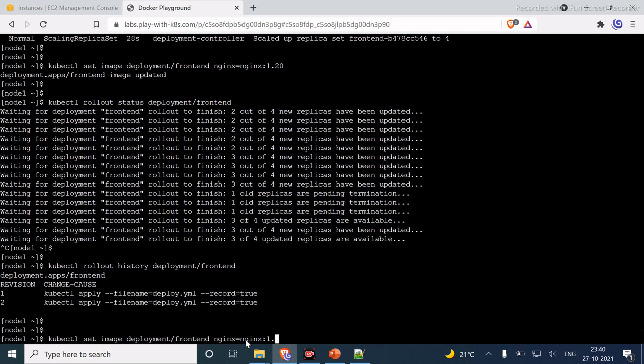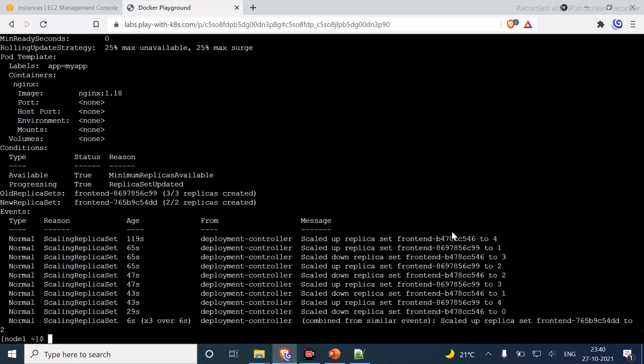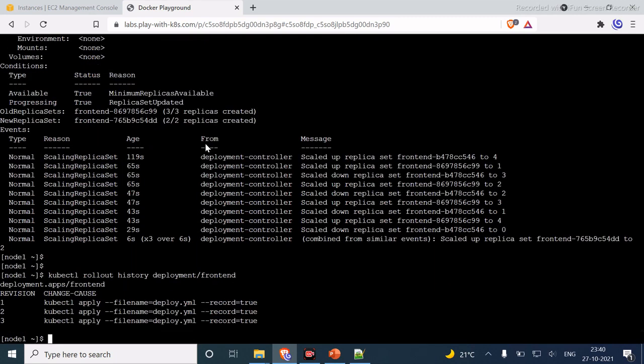Then again I wanted to update the version to 1.18. Again, just check the describe. Here you can see the Nginx version changed to 1.18. Again, if you see the history, you will find revisions 1, 2, and 3, right?